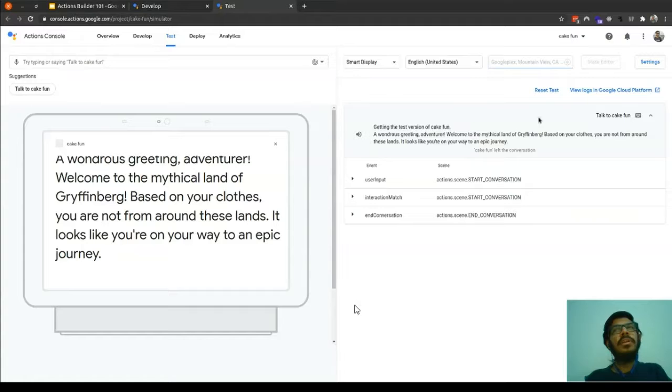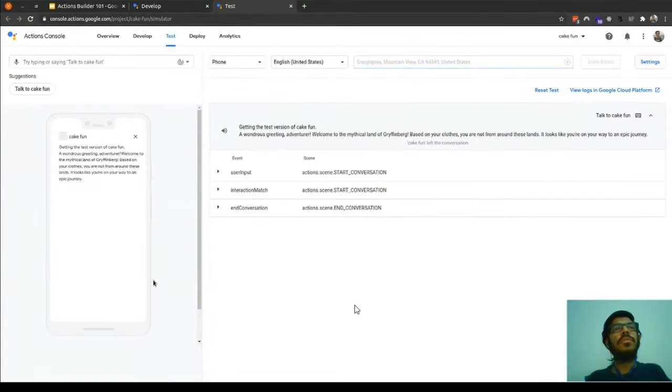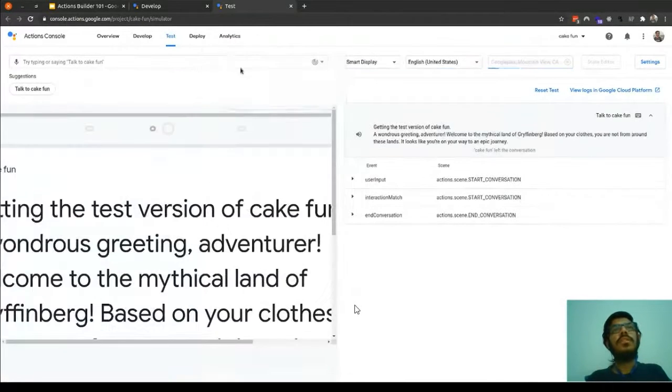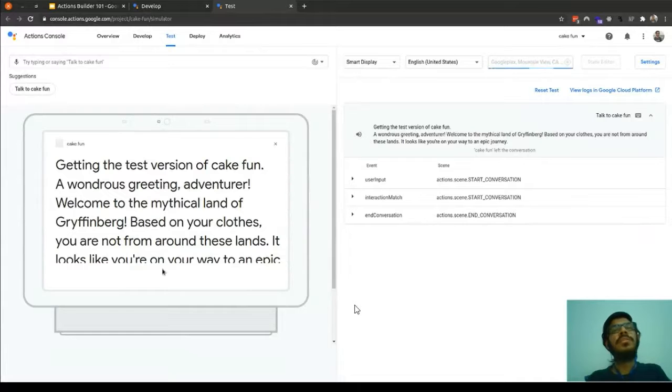Once that is out of the way, we have some settings at the top of the screen. We can even change Smart Display to phone, and the view on the left will change appropriately. If we change it to speaker, the speaker doesn't have a visual display, so it won't show anything. We can even select iOS, but for now, let's stick to Smart Display.